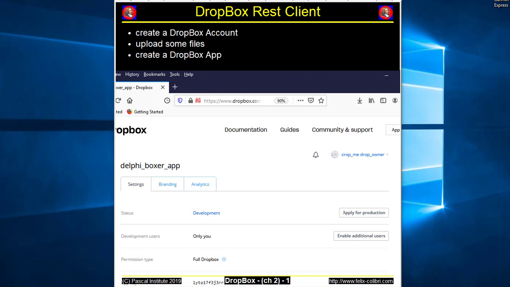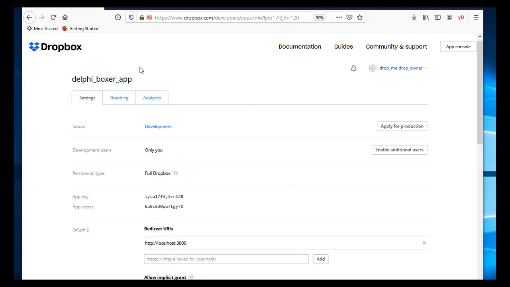To create the Dropbox app, you use the Dropbox form, giving your email and password and a redirection URL, and after that you have a form which is the following. For this Dropbox app, we chose Delphi Boxer app as a name. Then Dropbox allocated an application key, which is this one, and a secret key, which we'll not use in our demonstration, which is this one. And we told Dropbox that the redirection URL will be localhost with 3000 as a port.